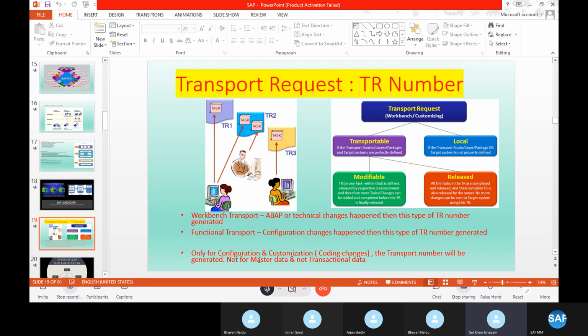In quality also we are doing these TRs, right? No, transport numbers will be created only in the configuration and development system. In quality we don't do these TRs. We will not create any transport request number in the quality system.